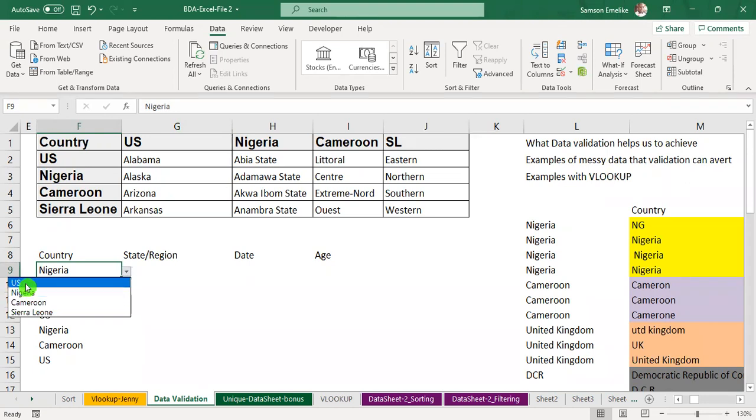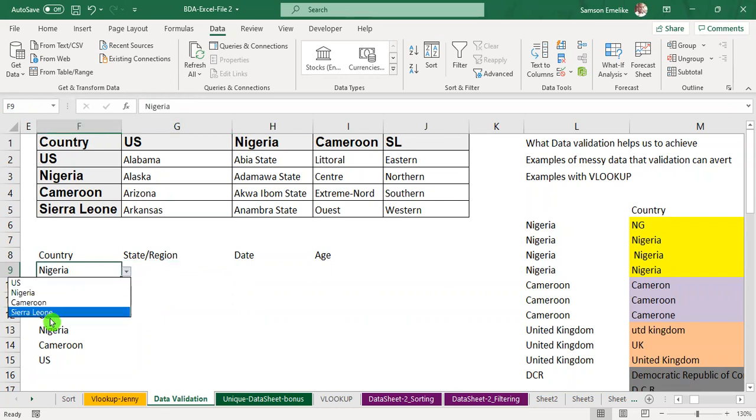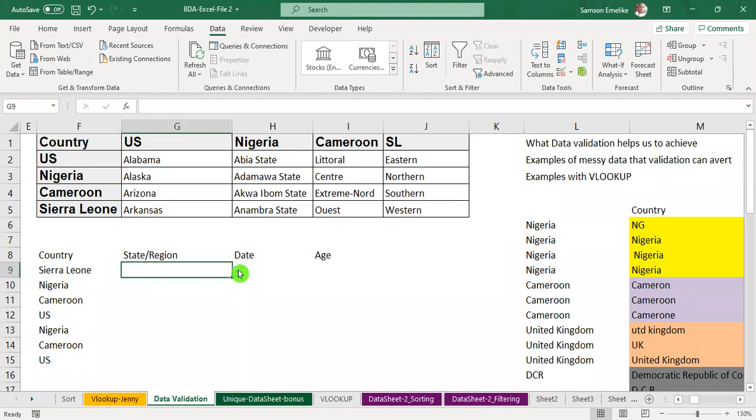Now, let's see what we mean by this. Here, we have US. If I choose US here now, and I come over here, you see the list, the names, the state and region are based on what is here. So if I choose Nigeria, what appears here are all the states under Nigeria. If I come here to choose Sierra Leone, I will not see anything here. The reason is there is no Sierra Leone. Rather, what is available is SL.